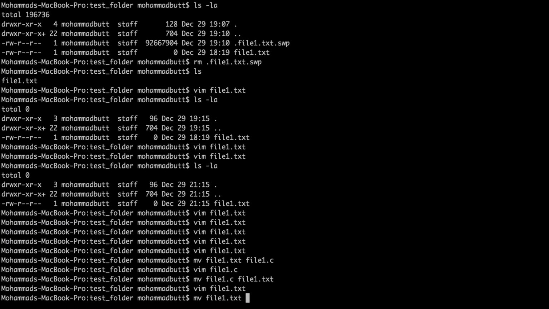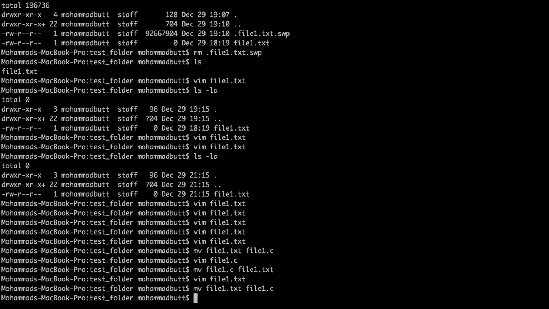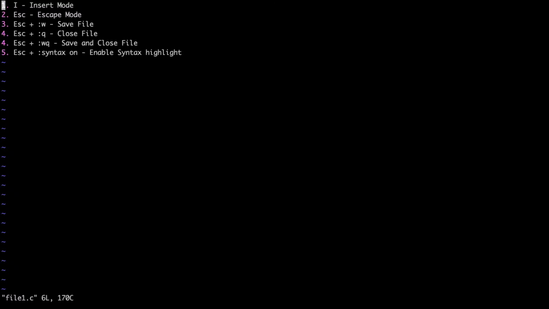So what I will do is change the file from file1.txt to file1.c. And now when we go inside the file, we can see that all of the numbers are syntaxed. And when we do syntax off, it will turn off the syntax. And when we do syntax on, it will turn on the syntax.